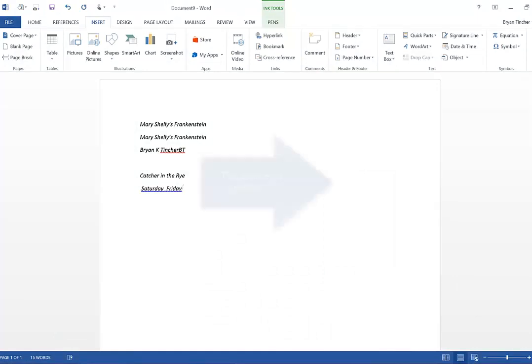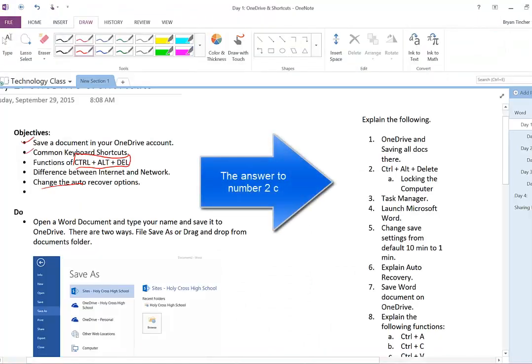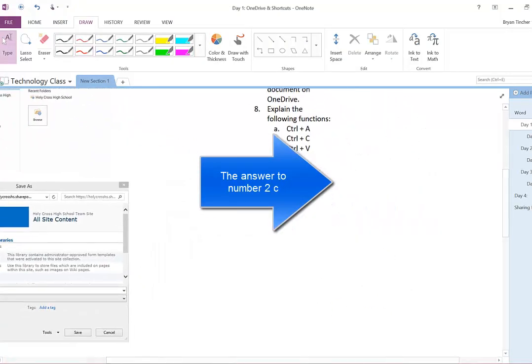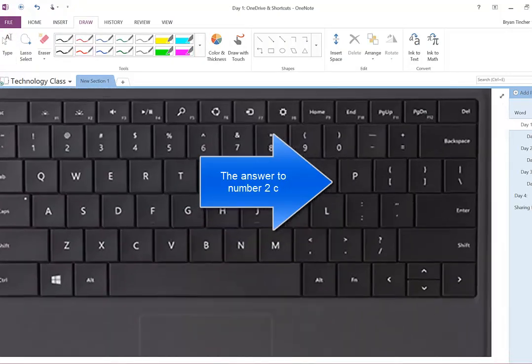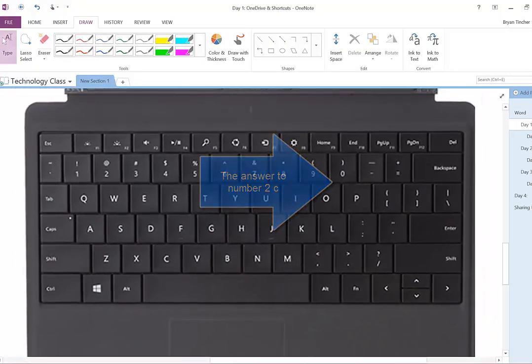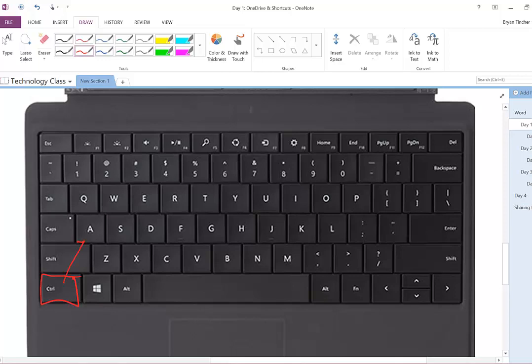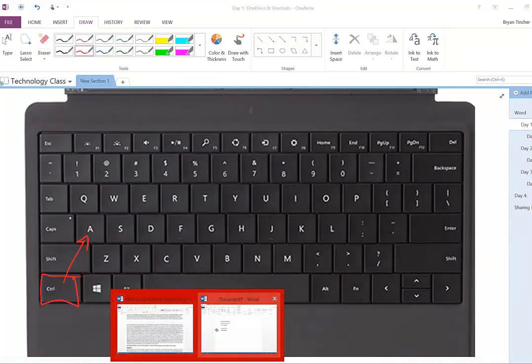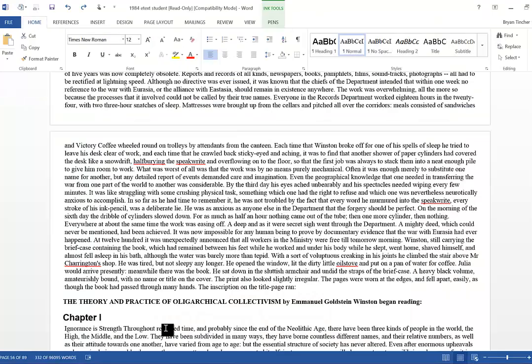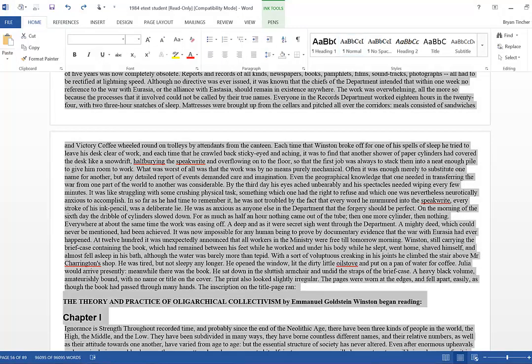The next thing on our list are some common keyboard shortcuts. Here is an image of your keyboard. When you hold the Control key and then you press A, that will select all. So if I were to go to here, and this document is currently 89 pages long, when I press Control A, it selects everything.